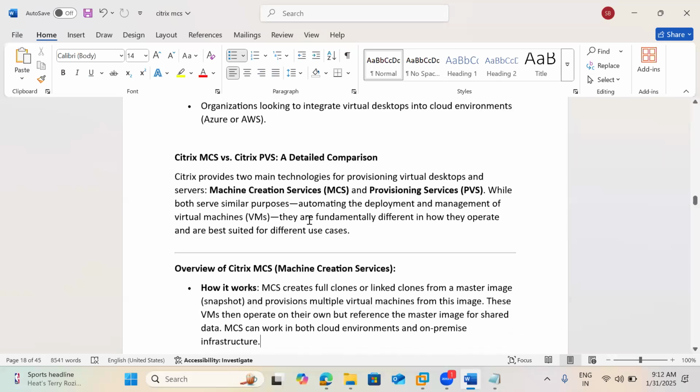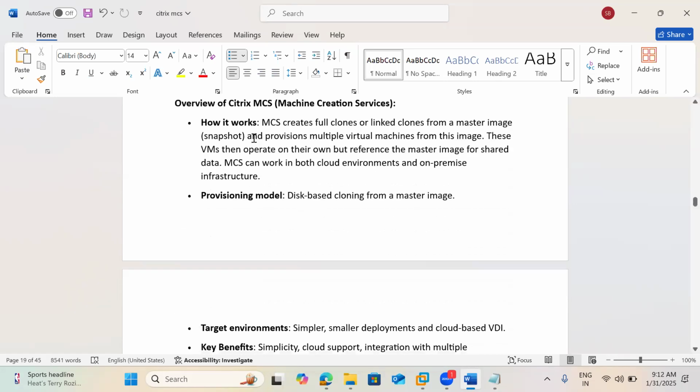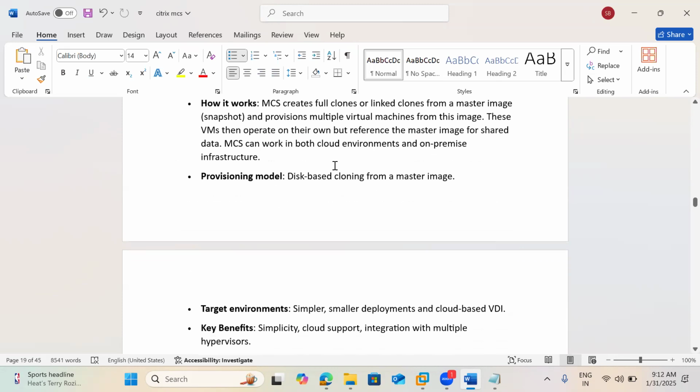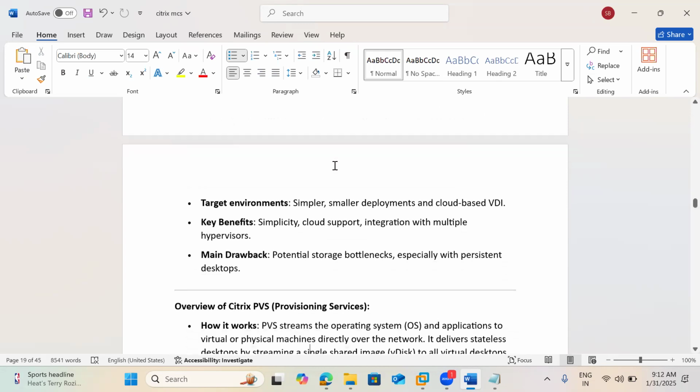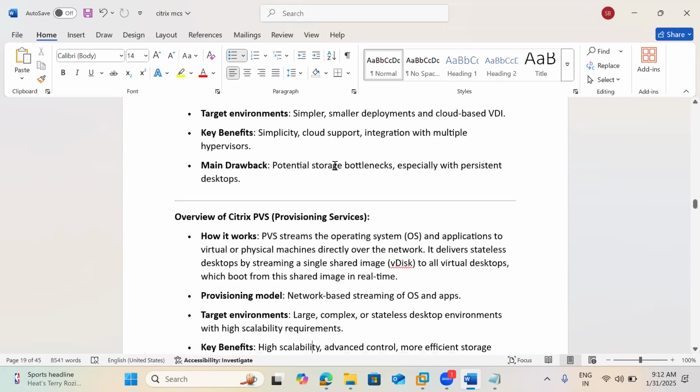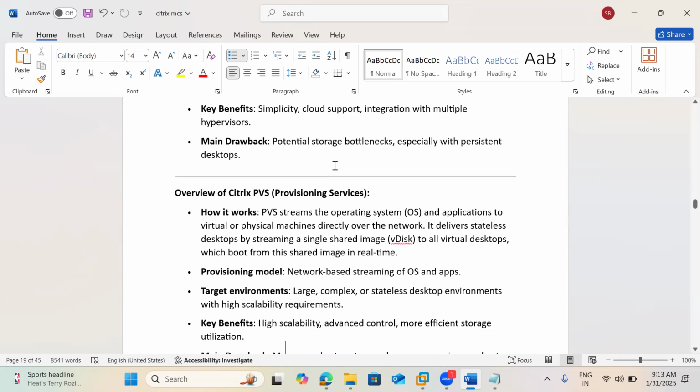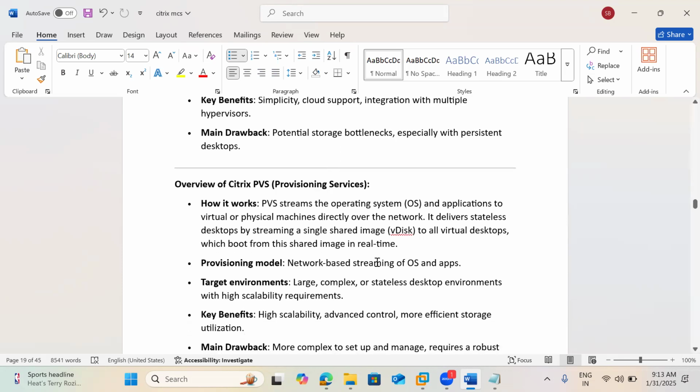PVS uses streaming kind of technology. Now here, MCS creates full clones or linked clones from a single master image and provisions multiple virtual machines from that image. So these machines operate from their own disk. Here it is disk-based cloning or linked clone from the master image. Whereas PVS uses streaming over the network, where all the images are booting, vDisks are booting. It's called streaming technology, network-based streaming of OS and apps.